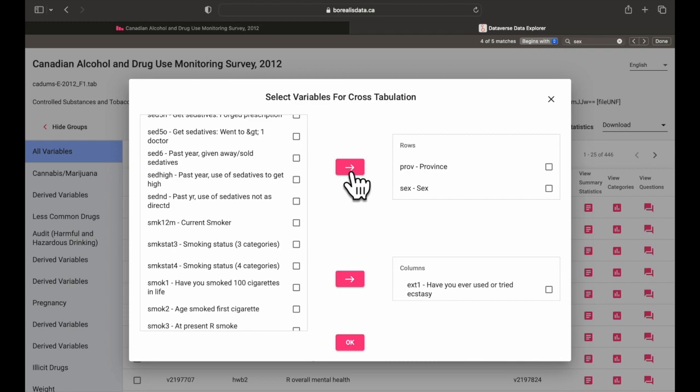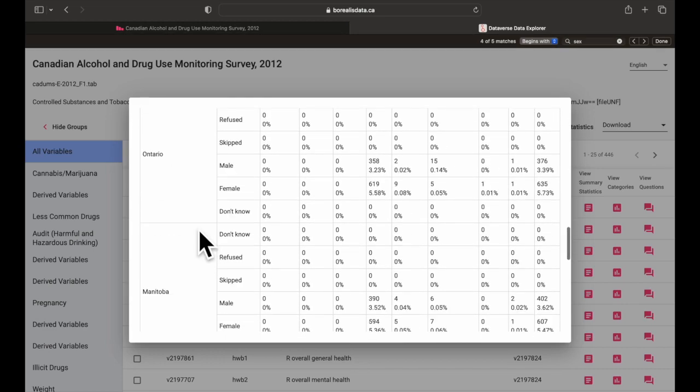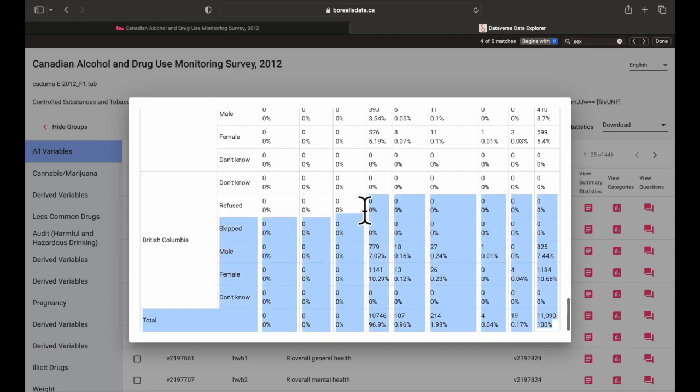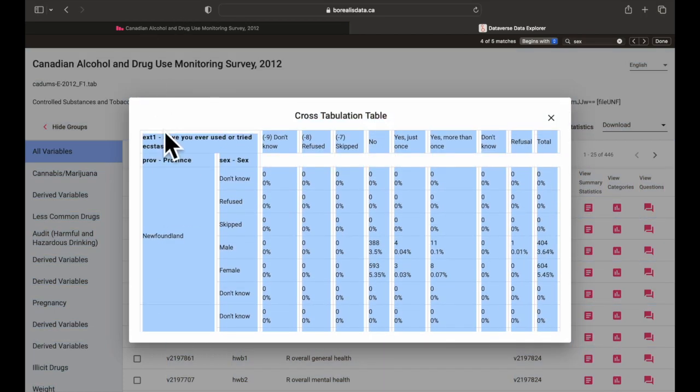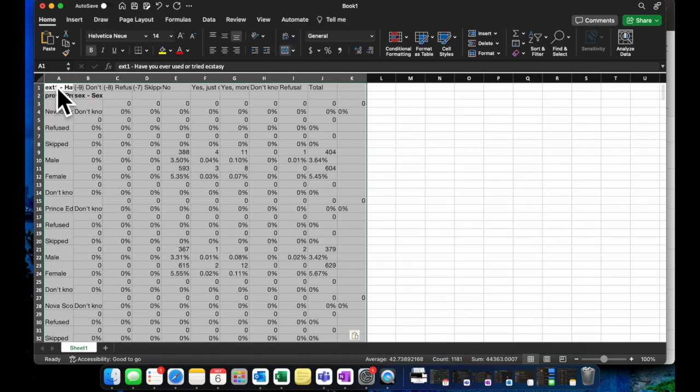Once we're satisfied with our cross-tabulation, we can click OK. Our cross-tabulation will be created in the cross-tabulation pop-up. We can save our cross-tabulation table by copying the entire table, pressing Ctrl or Command C, and pasting it into an Excel workbook.